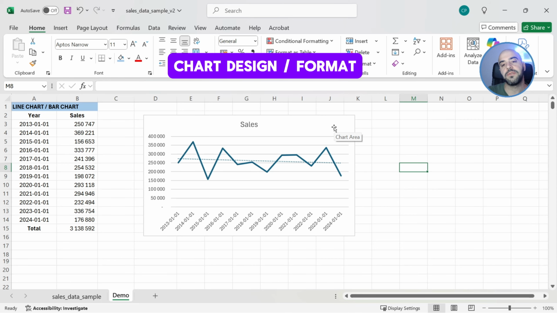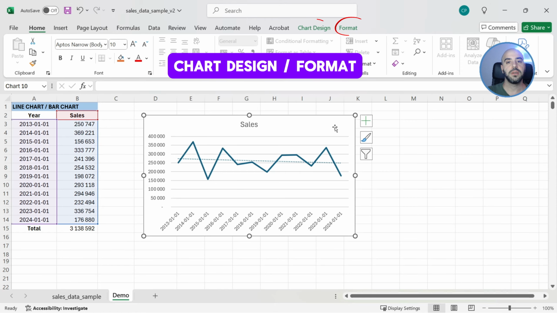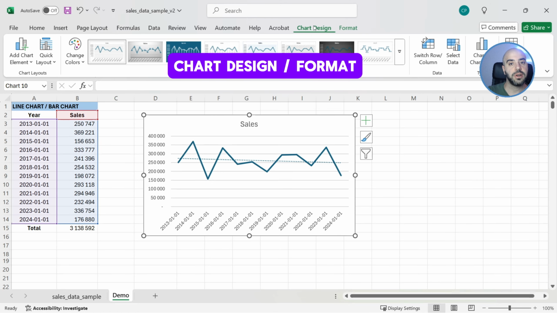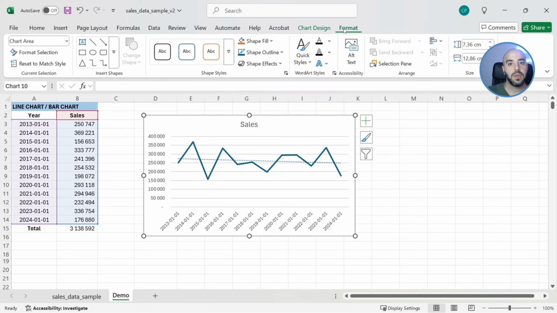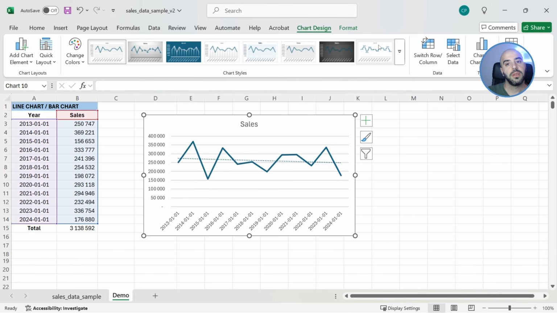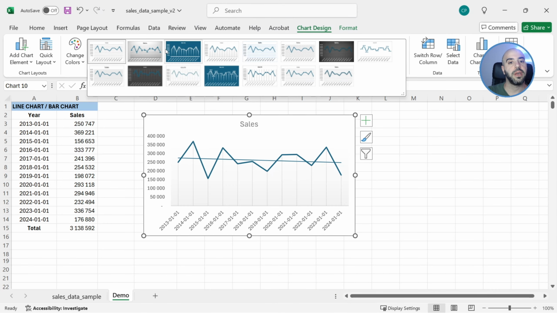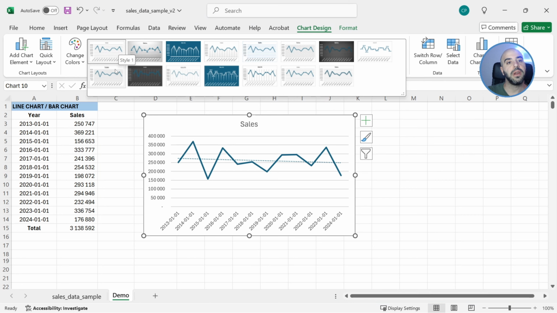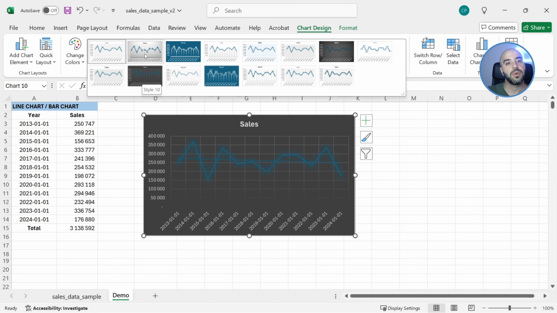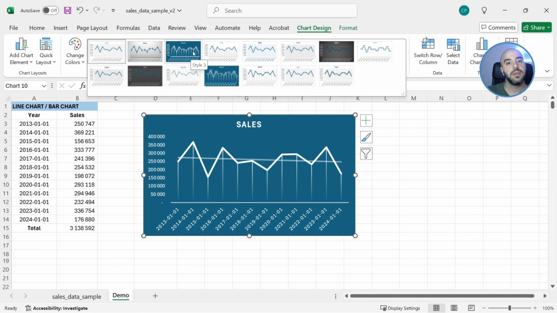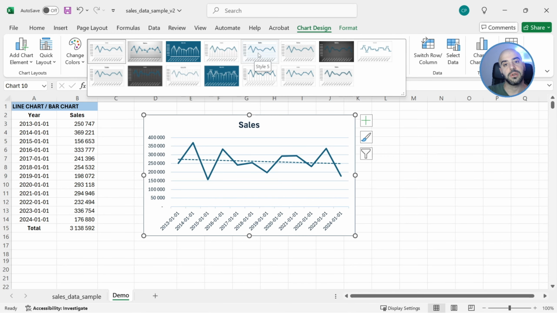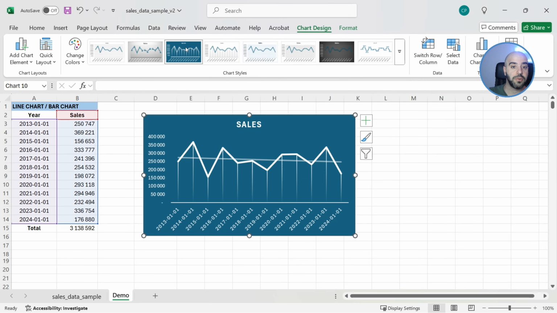Now you can customize your graph further by selecting it, and you see on top you have two new tabs appearing, Chart Design and Format. Under Chart Design, you can see there are so many chart styles that you can select, and what I find really cool is that as you hover over, you can see how it will look, so you can make an informed decision. I think I'm gonna go with this one for now.